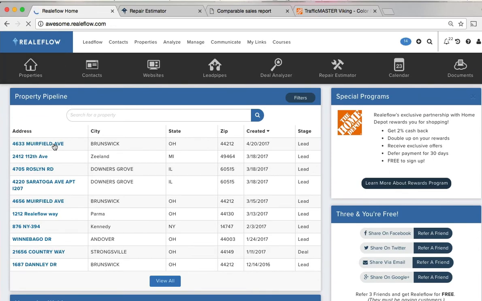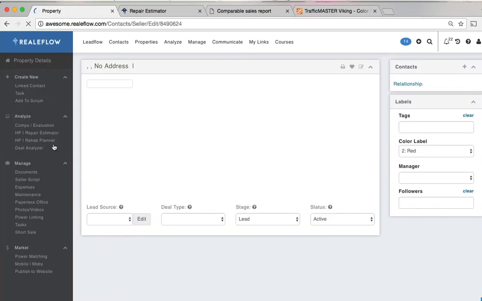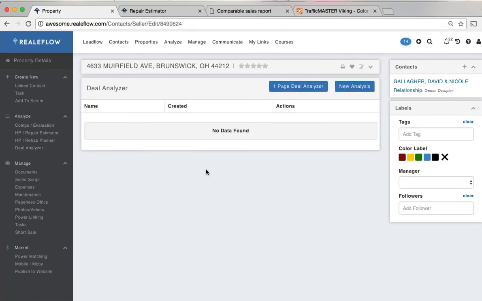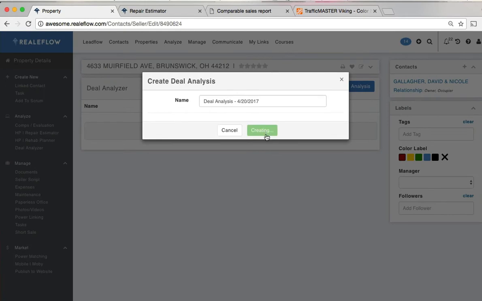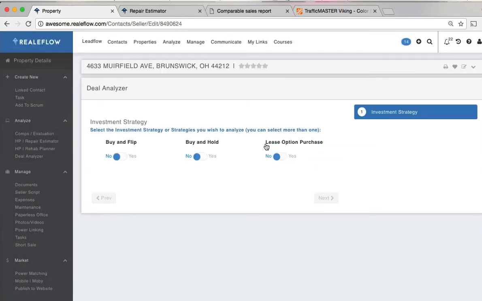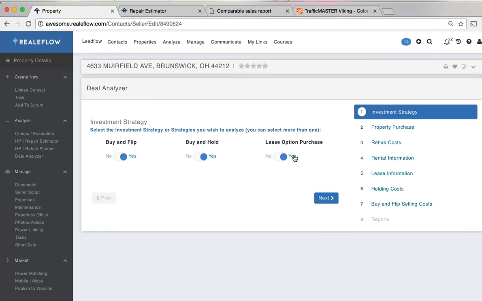All right, I'm going to jump back into the file that we've been working on. And we're going to go down to the Analyze. We also have a Deal Analyzer that's in here. And the Deal Analyzer will allow you to analyze 3 different investing strategies. So we could do a buy and flip, a buy and hold, or a lease option.